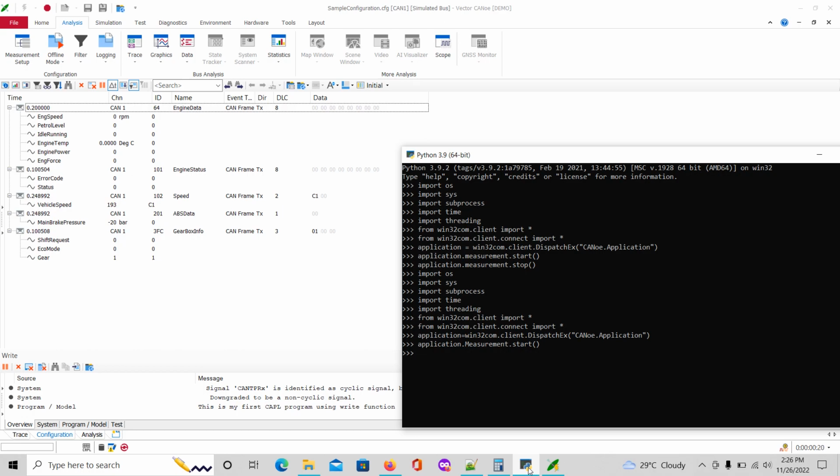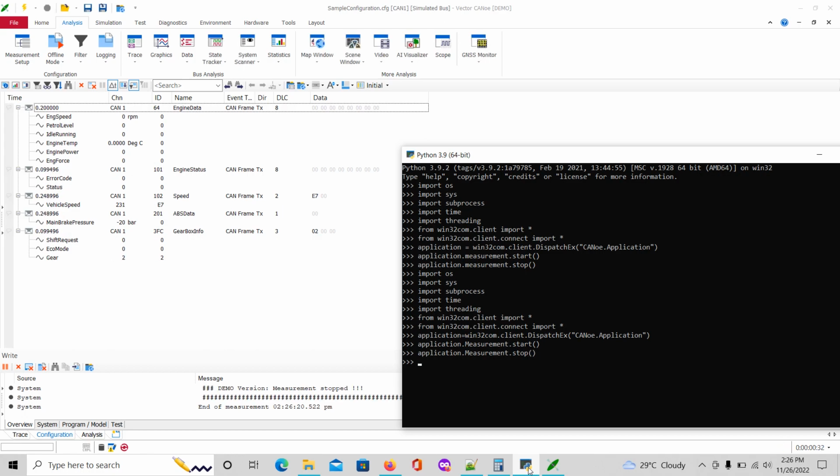See here, we started the measurement. Now I am going to stop the measurement. Application.measurement.stop. That's all. It's stopped. This is the key point. This is the very first step in Python-based automation. I believe I am successful in that. Let us explore many things in this field in upcoming sections. Thank you for watching.